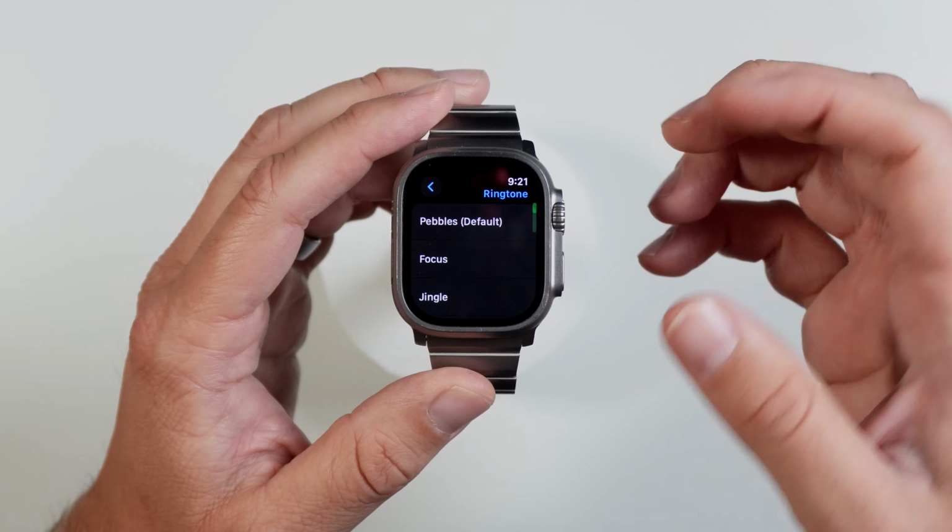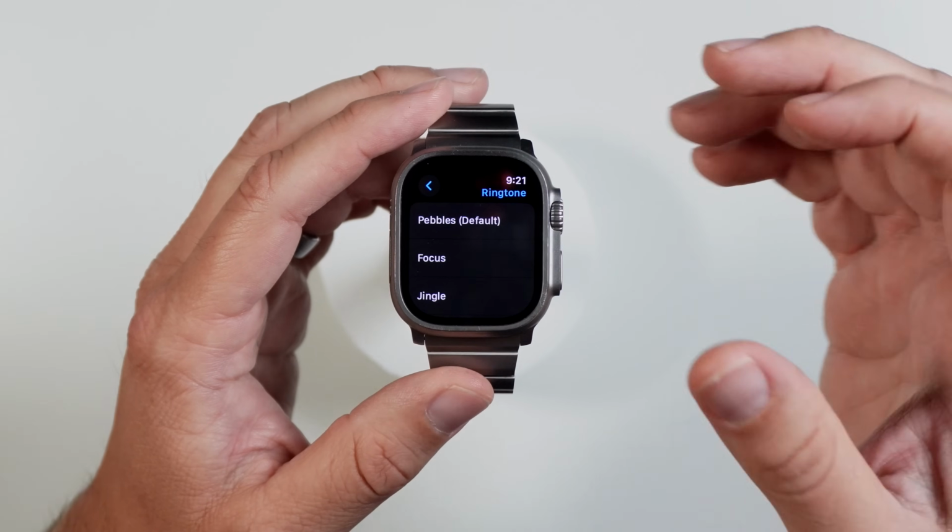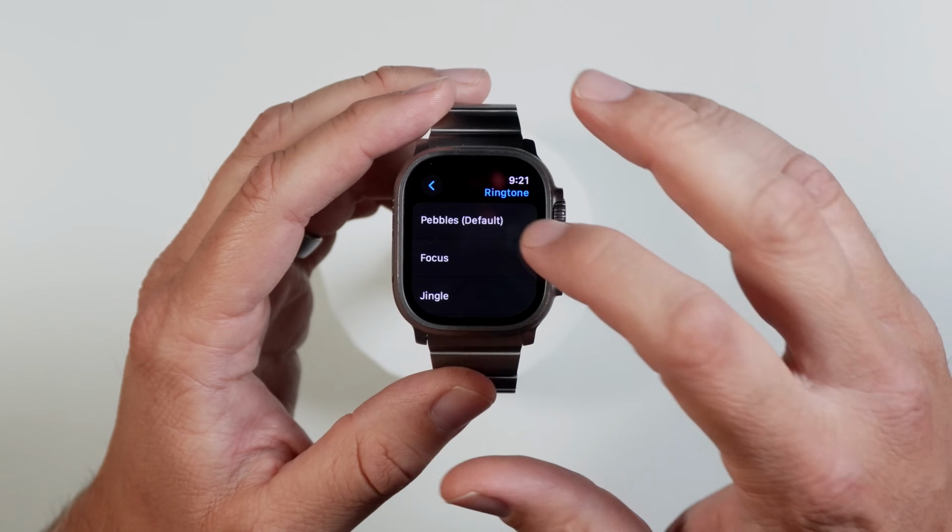So if I go into ringtone, the default one is Pebble. You probably know this one, but I'm just going to go ahead and play all of these for you.